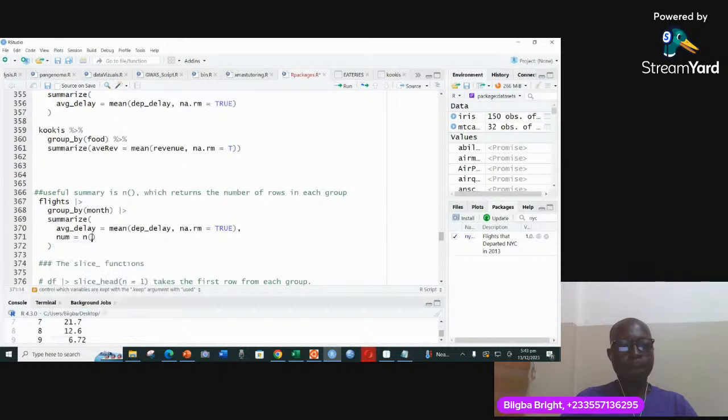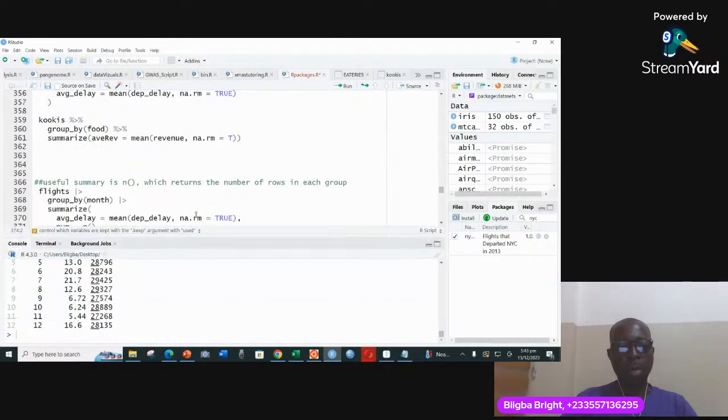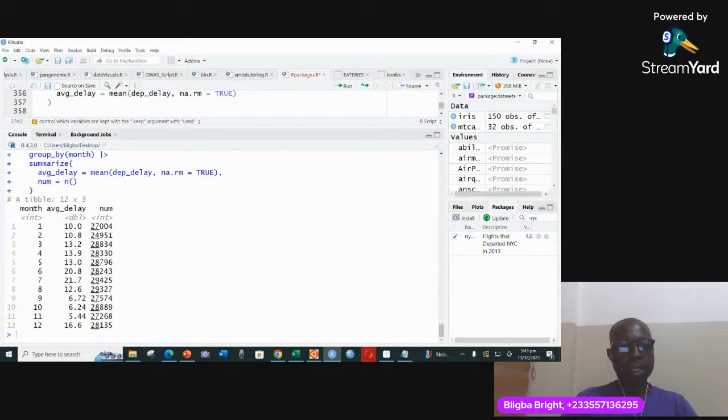And so we just run that. When we go up here, we can see on the first month, this is the average delay. And then it gives us the total count of all the delays that gave us this particular average. And that's what we are simply saying.